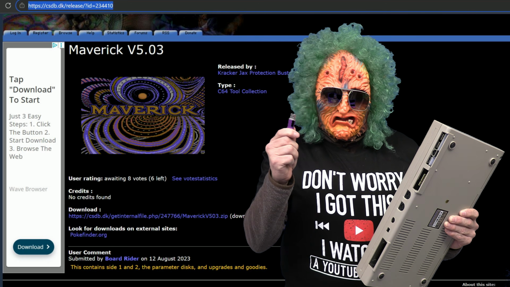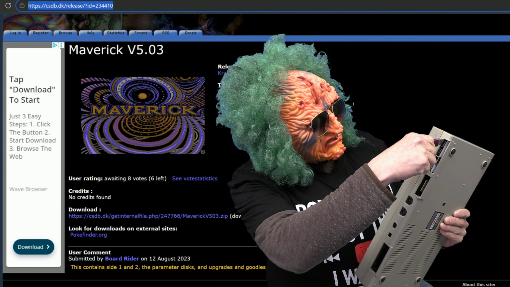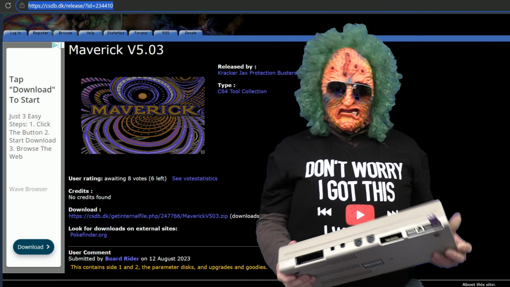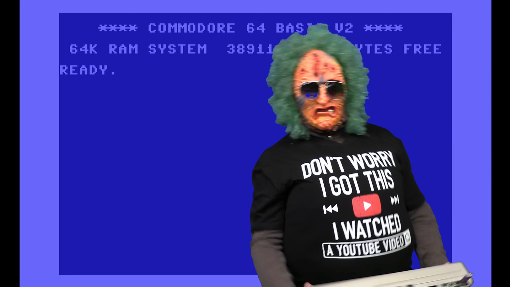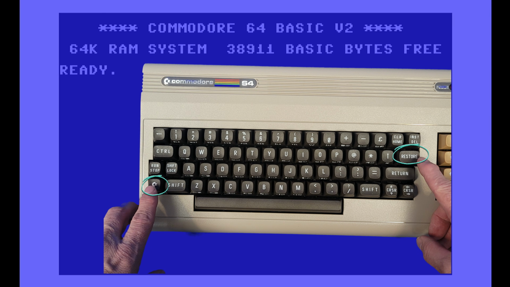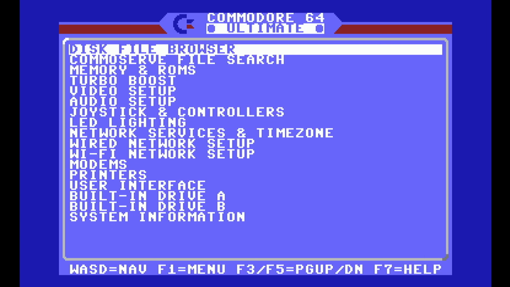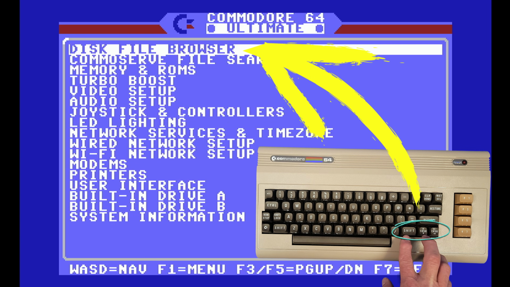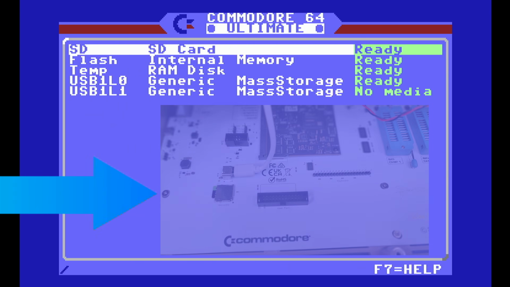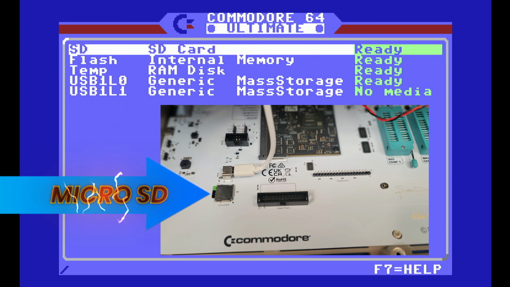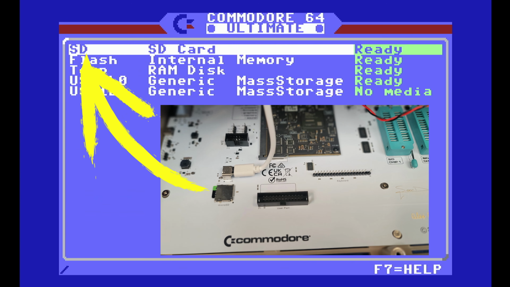I saved my Maverick files on this thumb drive. I'm going to put it in my USB right there. Now, to load it, hold down the Commodore and the restore key at the same time. From here, use the cursor keys to choose the disk file browser. You remember when we put that little tiny micro SD card in your computer? We're going to access that by selecting SD card, even though it doesn't say micro SD card.